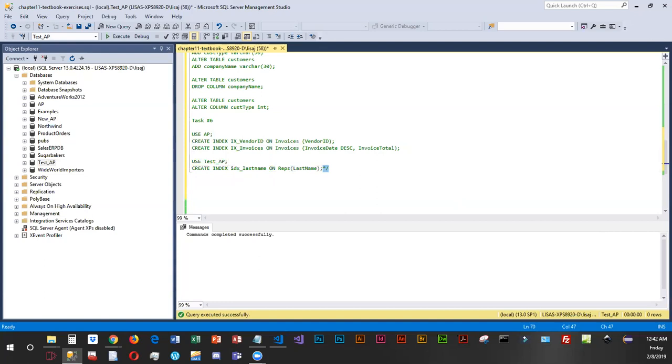And we're going to do another one on our customer table based on last name and first name. This is going to be very similar to the one that we did on invoice date and invoice total. So this is on the customer table. Okay, so we're still in test AP. So we don't have to tell it to use test AP because we're still in it.